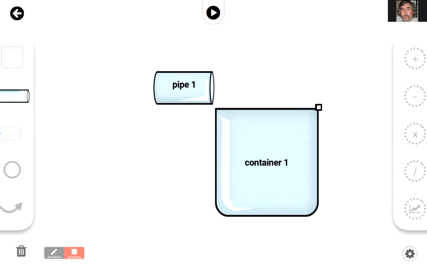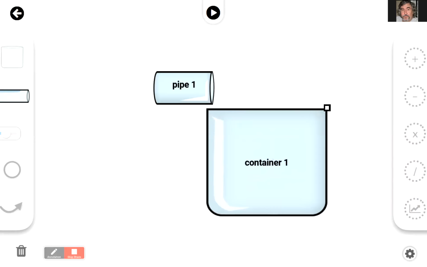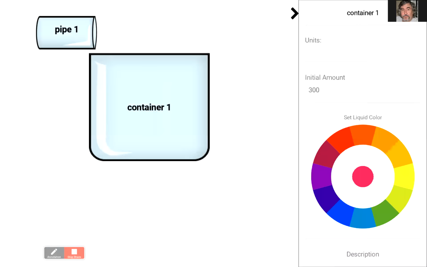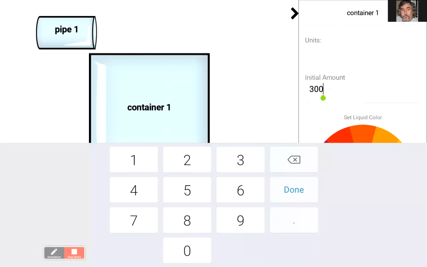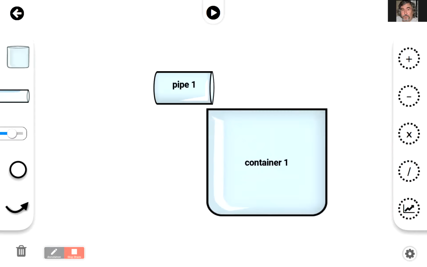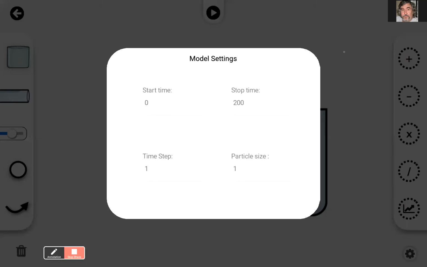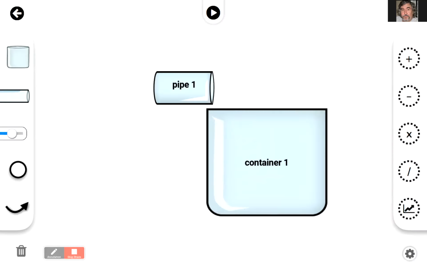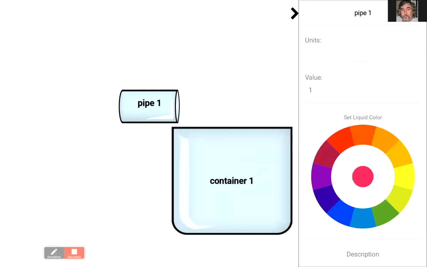In this particular model, I just built a container. The container's got 300 things. Well, let me take these out. Let me say that it only has 10 things in it. And you can do units and colors and things like that. And then it's meant to run for 200 time periods. And the pipe itself has a value of 1.